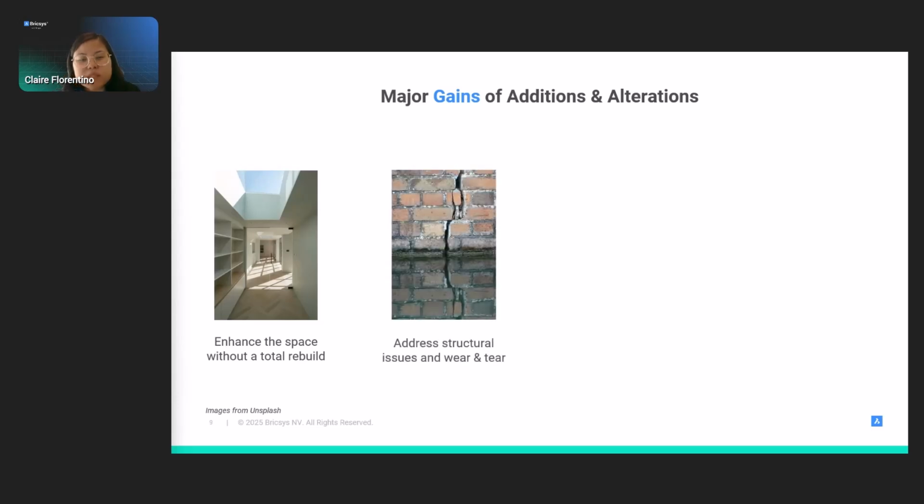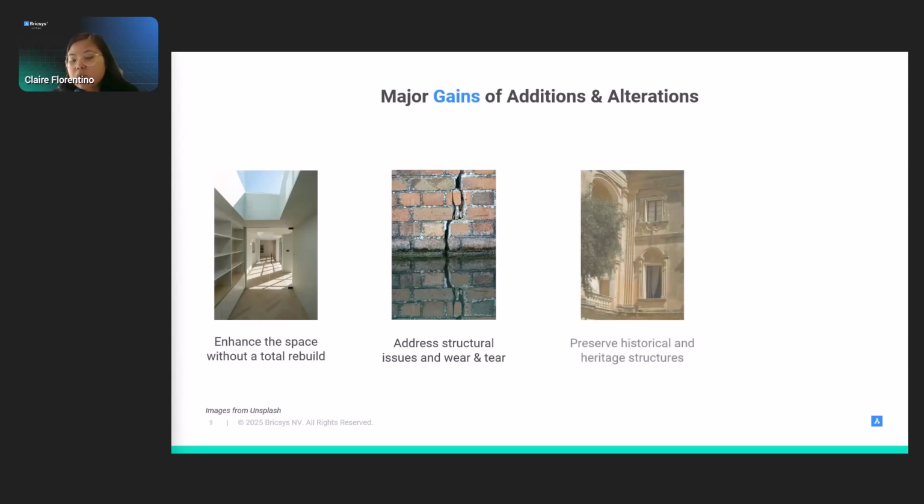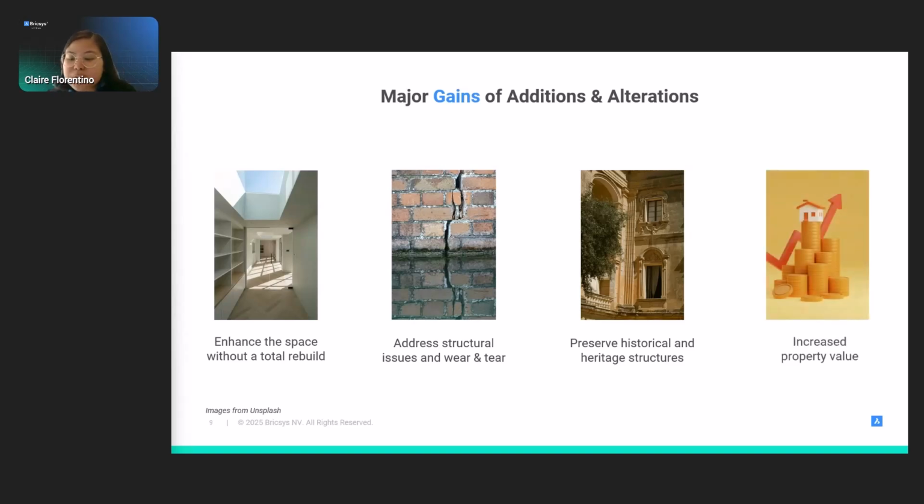Some of them would like to address the wear and tear. Sometimes it's address structural issues as well that come up after many, many years of the building being exposed to the weather and so on. Others choose to do this to preserve architectural heritage, and others do this to increase the property value. So it may be a combination, it may be one of them, it may be all of them, and there may be many, many other reasons as well. But these are just some of the major gains of doing A&A works. I'm sure a lot of us have experienced this in our careers, right?